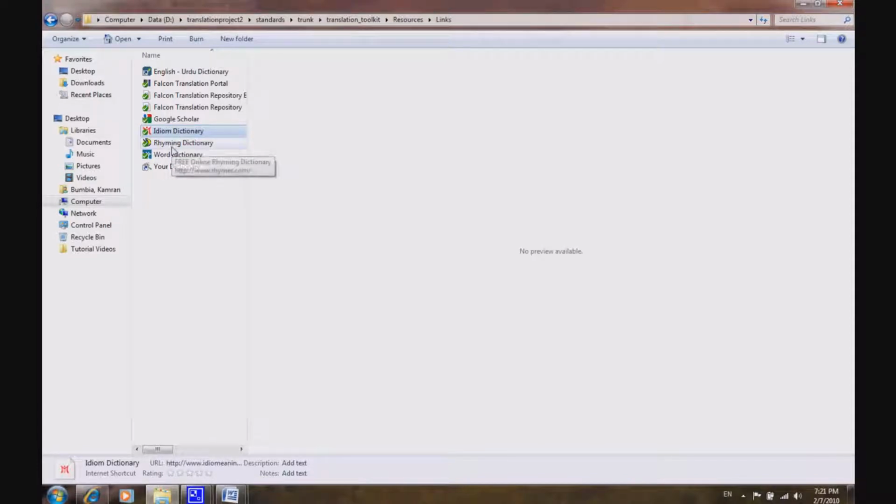Rhyming, yes, that's very important too, because as you've noticed, we not only translate the Urdu ash'ar, but we actually translate them in a poem style, in a poetic style. So we try to rhyme some of the words in there so that the readability is enhanced. And this rhyming dictionary is an excellent source to use for that.